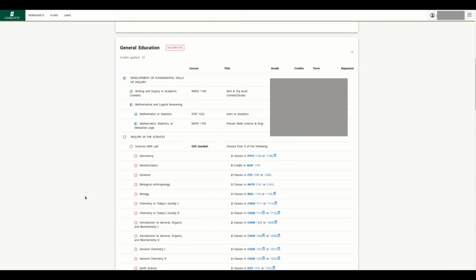The next block that most of you will see is the general education block. This is the same for all bachelor's students, but based on what you've already taken, you might see different things filled in here. So everyone must take a Writing and Inquiry in Academic Contexts course. That's your WRDS course. Everyone must take 2 Math and Logical Reasoning courses. Everyone must take 2 science courses, one with a lab, and the other can be without the lab.